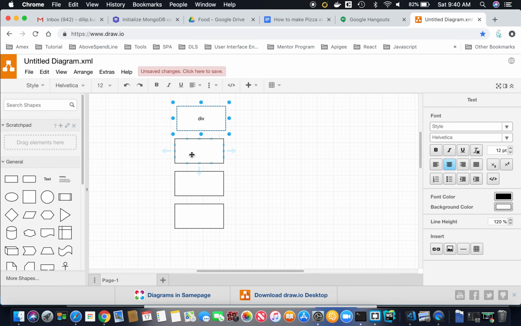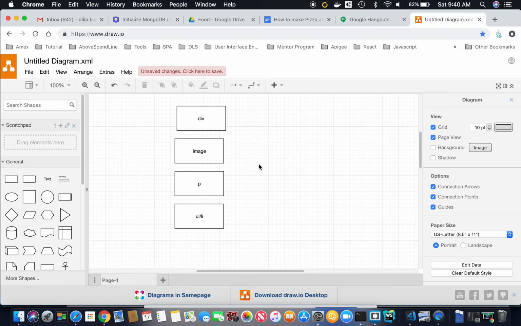It could be, let's say, div. It could be, let's say, image. It could be a p tag. Let's say ul, li. These are block elements.